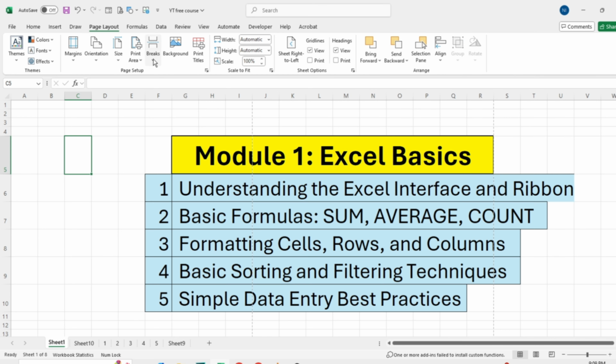Breaks allows you to manually insert page breaks, explained further below. Background adds a background color or image to your spreadsheet that will appear when printing. Scale to fit. This group allows you to adjust the scale of your worksheet to fit on the printed page. Width. Set the number of columns to fit on one page. Height. Set the number of rows to fit on one page. Scale, adjust the scaling factor to reduce or enlarge the printed document to fit the paper size.